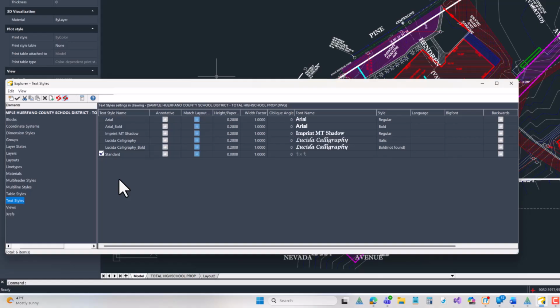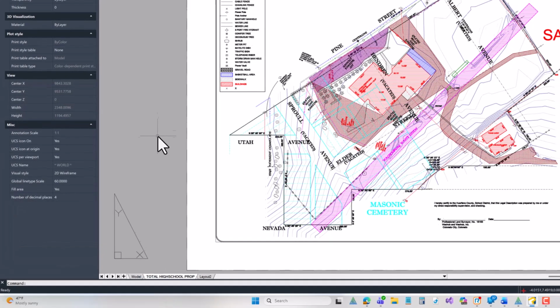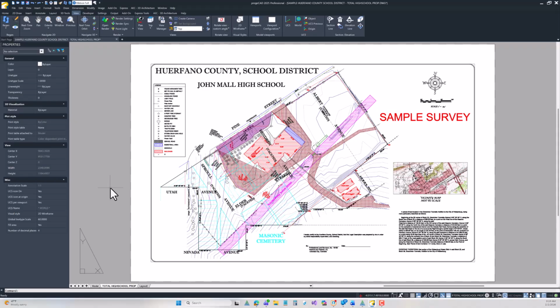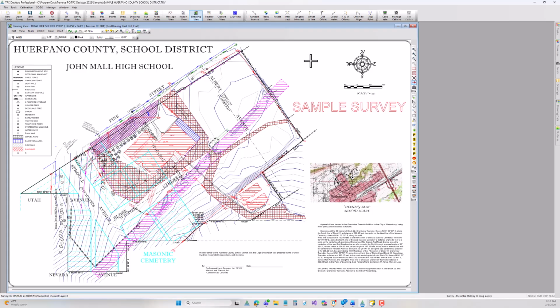So Traverse PC has exported a lot of information for me to use in a CAD environment as if I had drawn all this in CAD to begin with. So I want you to know that when you export a CAD file from a Traverse PC drawing, you're providing a very good drawing file, even with layouts, for that person to use, and is going to look just like the drawing that you had in Traverse PC, as it should.